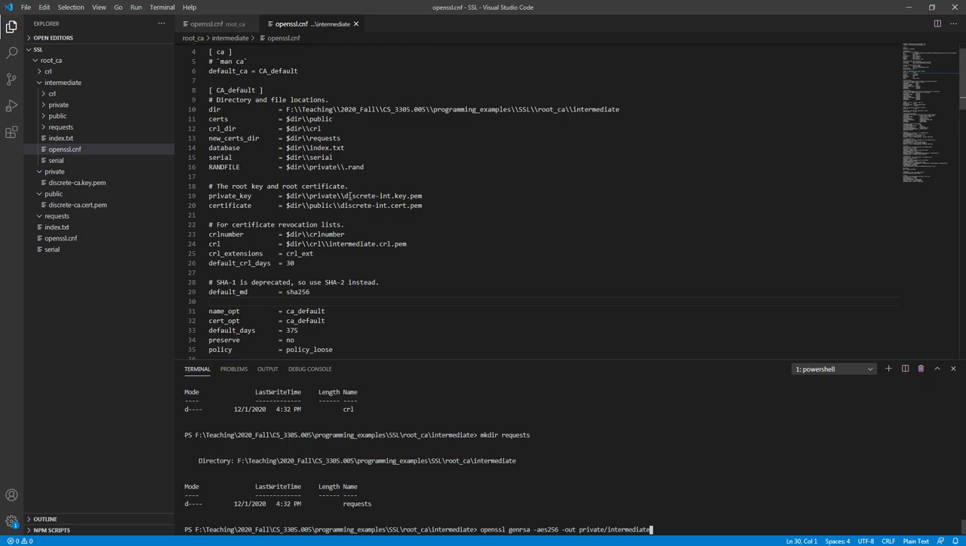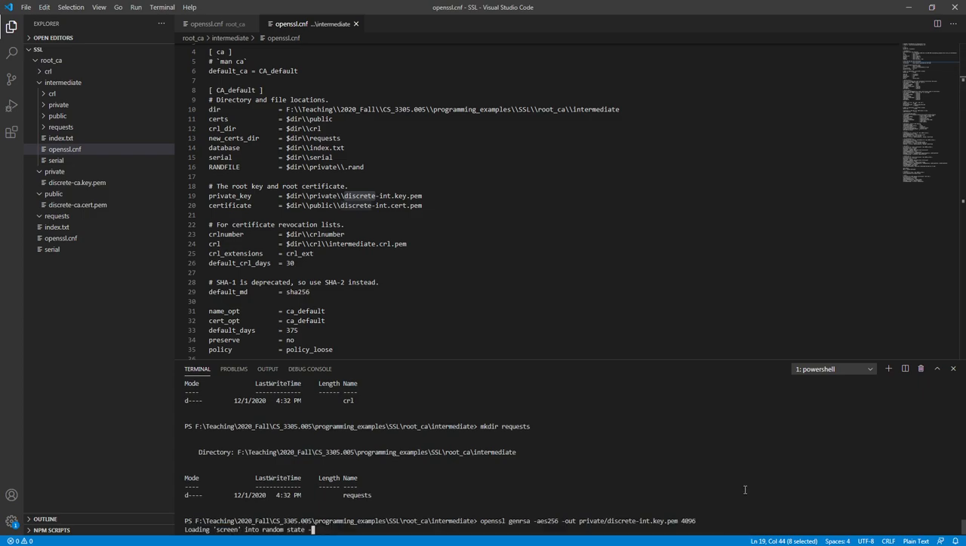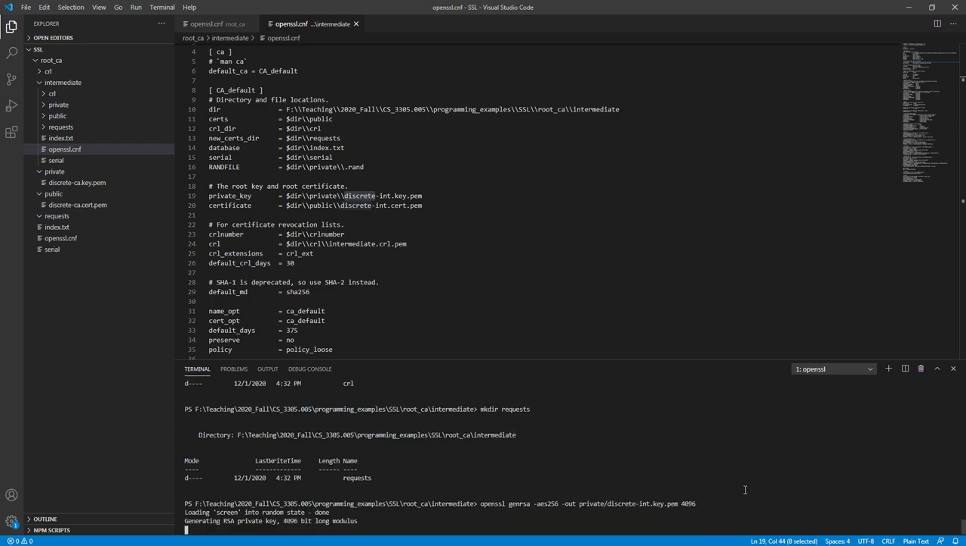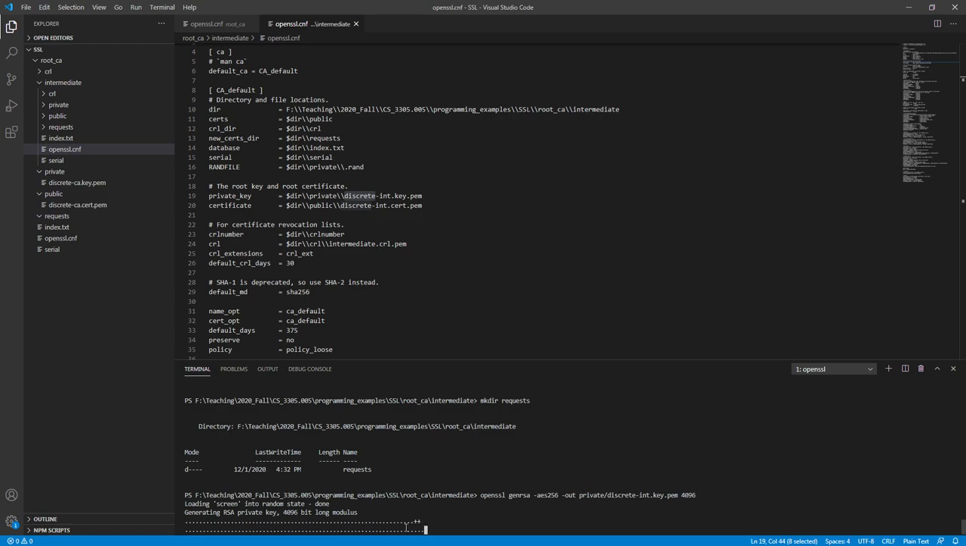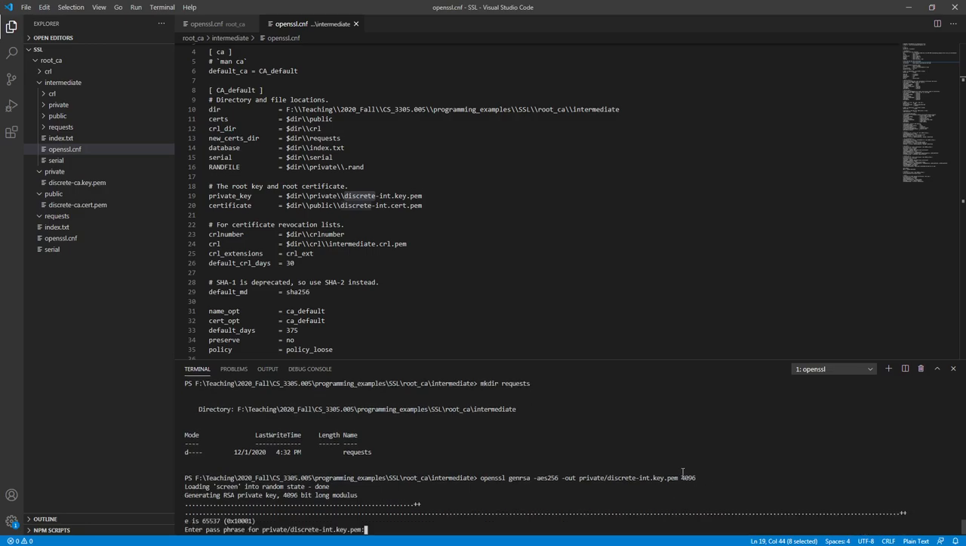So we named our file discrete int key. Oh, and this is where I dropped the ball before. And so then we say how many bits we want it. And so this one we want it to be 4096. And so it'll take a longer time, and you can see just by the number of dots that it's printing out while we wait to generate this longer key.